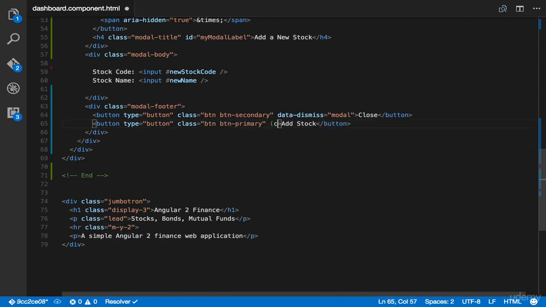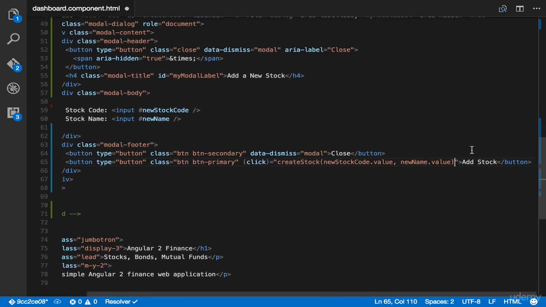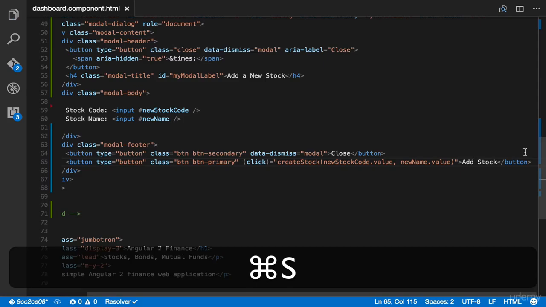And then put your click, create stock. Then new stock code, that value, new name, that value. All right, and we're done. Just save this.